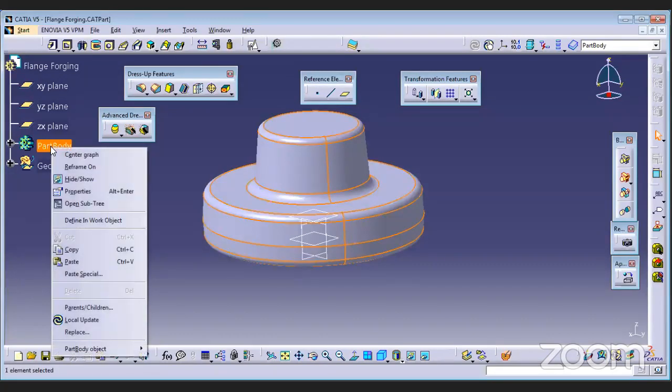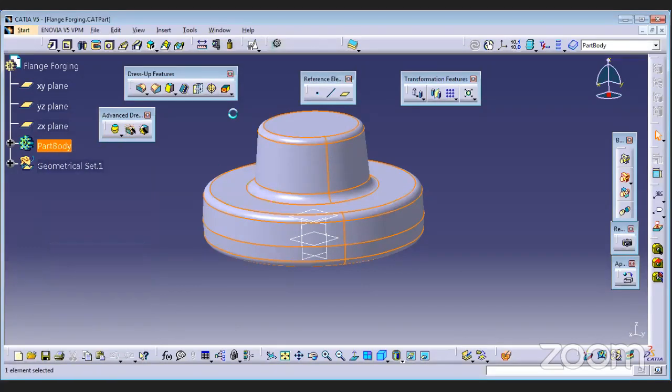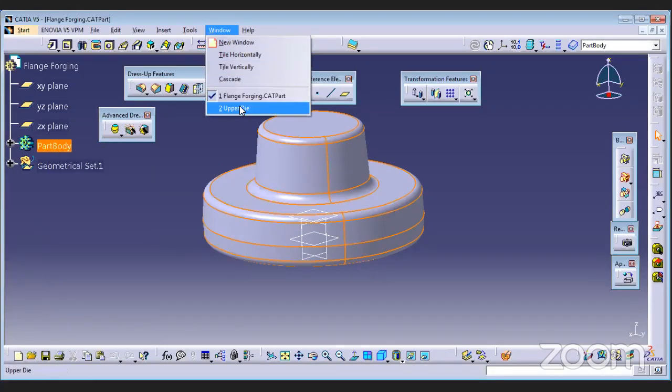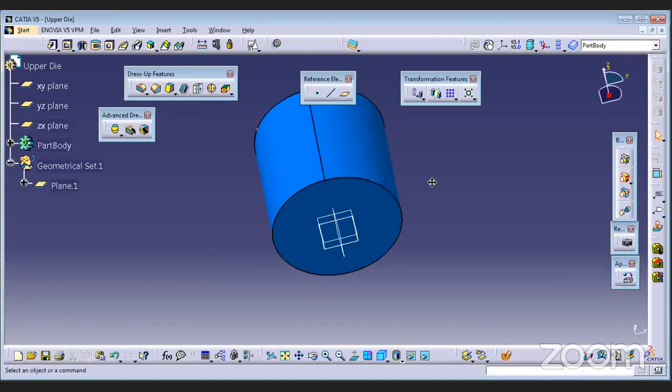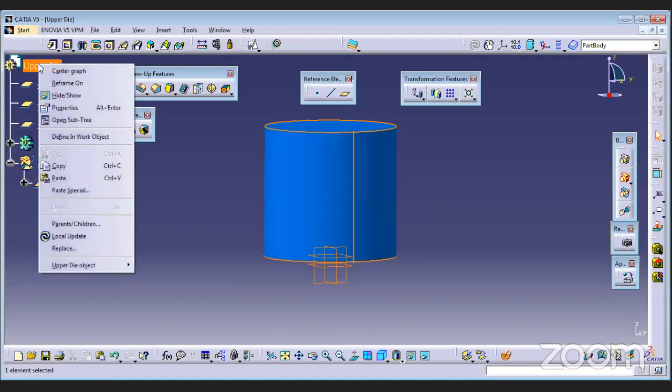So I will just copy this body. Okay. So just right click on the body. Don't right click on this part document. Okay. Right click on this, say copy. Go to the die part and paste it here at the part document. Don't paste it in the part body. Generally, people make this type of error. That's why I'm clarifying it in advance. So just paste it here.